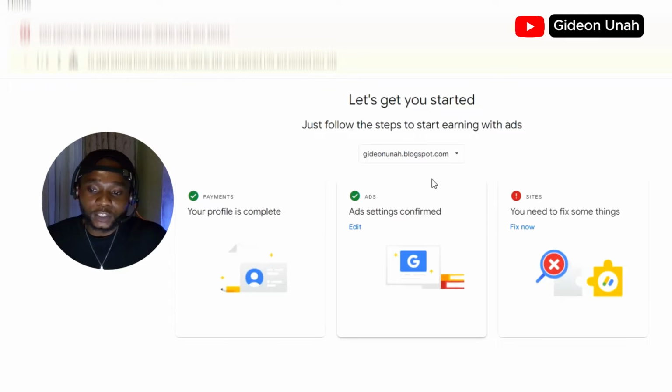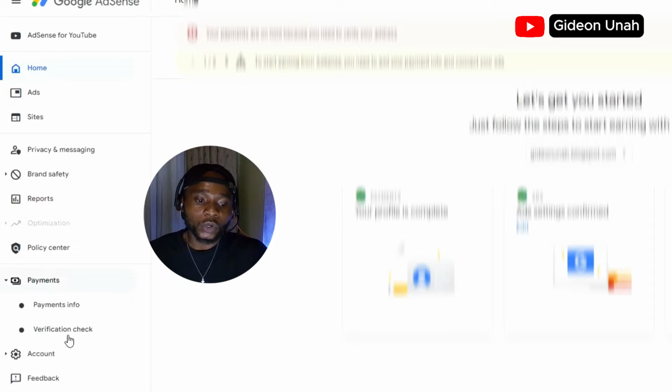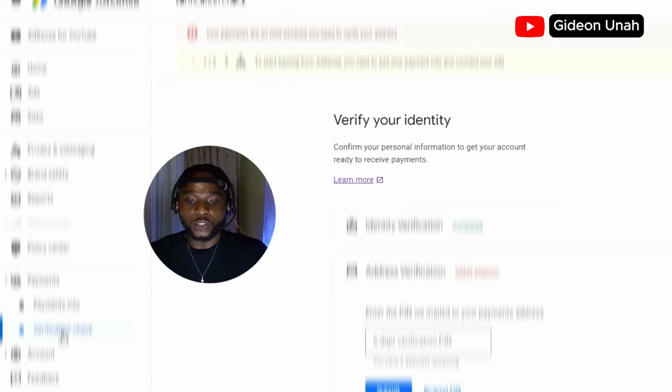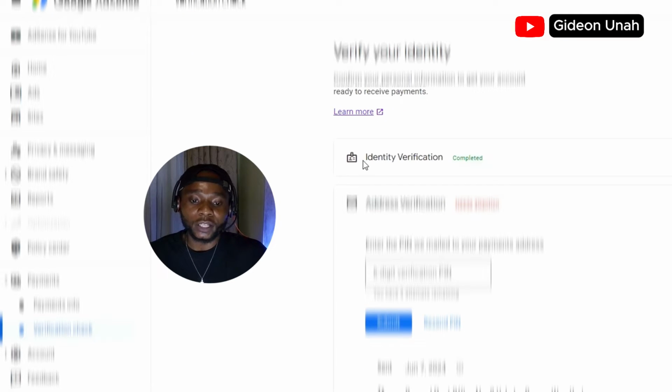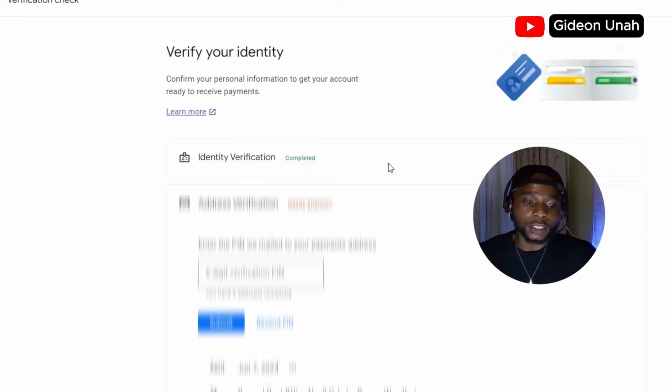Ensure that you have created your Google AdSense account and linked it to your YouTube account to be able to receive payment. Once you have done that, ensure that you have filled in your tax information and also done your verification. Once you click on payment like so, you can click on verification. Once you're on your verification section, ensure that your identity verification is completed. Once your identity verification is completed, then you'll be able to link your local bank account to your Google AdSense account.